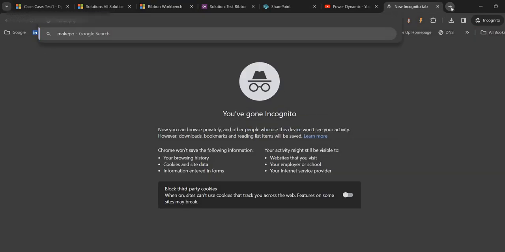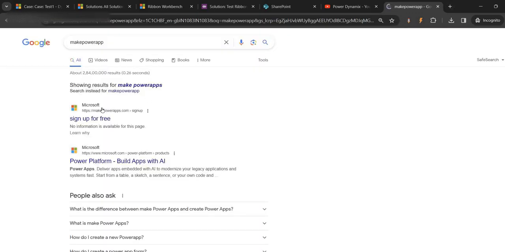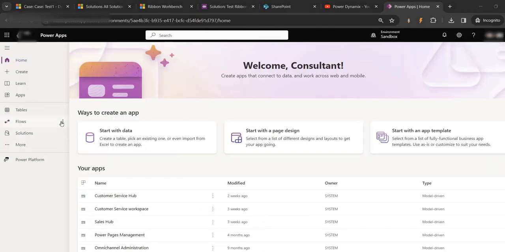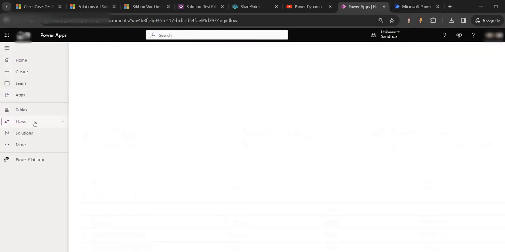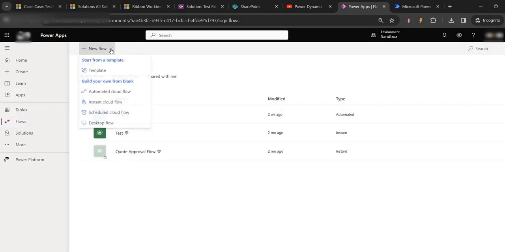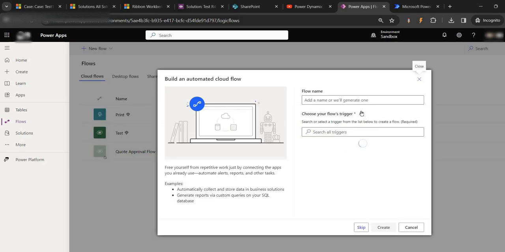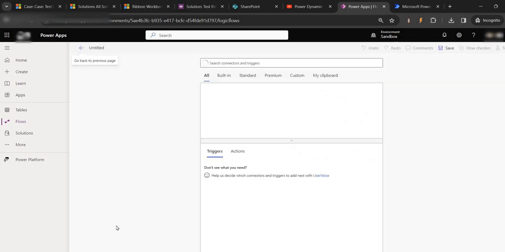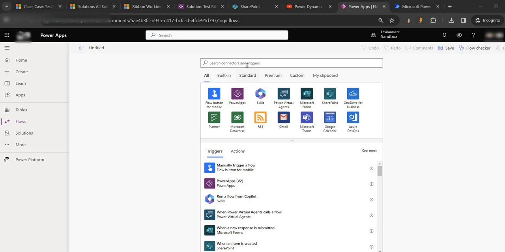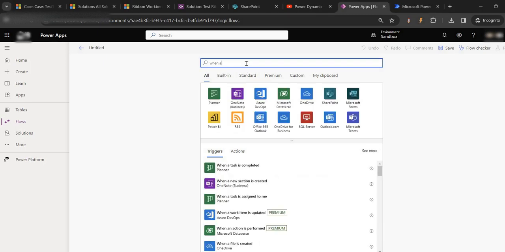Either you can make it from here, or let's go to Power Automate. Or instead of going there, here itself in the flows, we can create it. So let's click on new automated flow. Give it a name as print case. Skip this one, and I want it on when an HTTP request is received. It means that whenever a button is clicked.